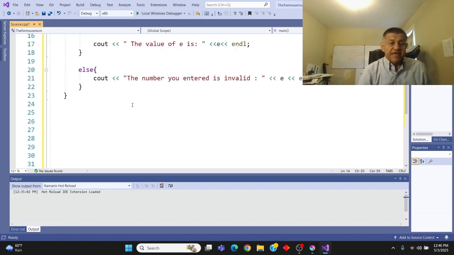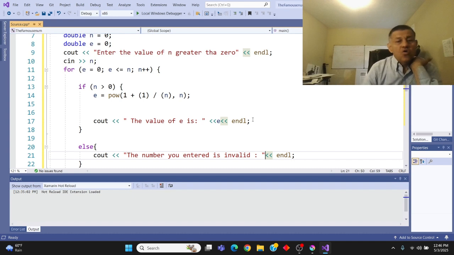So now, if that is not true, then it will just display this, if the number is not greater than 0, right? But over here, I don't need to display that E. Okay, so let's say, for example, I want to run this program right now. And this is what I'm trying to explain to you, why this is not going to work if I do it this way. So E is going to be less or equal to number n, right?